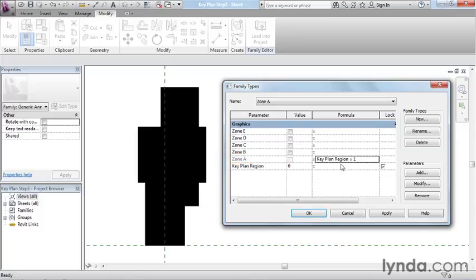Now, what did we just do here? Well, this is a special case of the if statement. When you do an if statement to control a checkbox, because the checkbox can only have 2 possibilities, checked or unchecked, you basically describe the true condition. So we say Key Plan Region = 1. What we're saying is if that occurs, then the answer is yes, so we want the box checked.